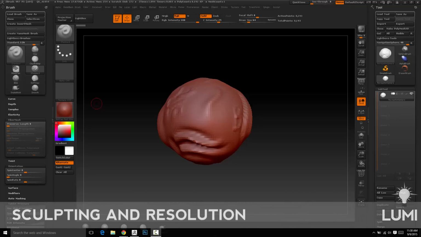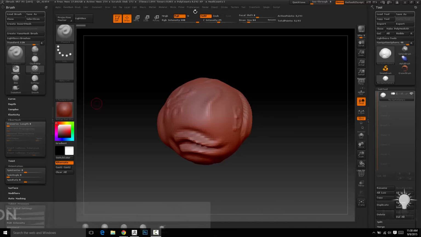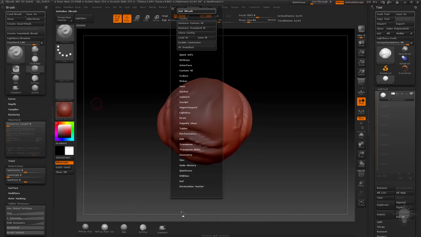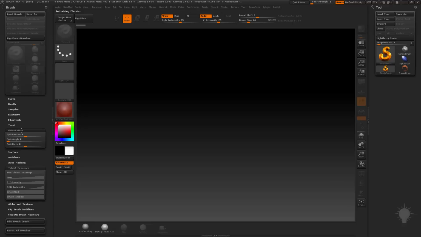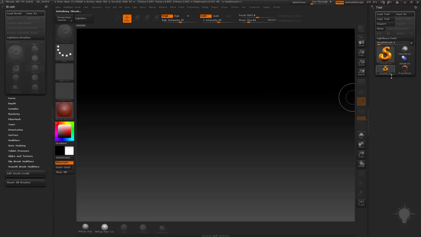All right, so now we're going to get into the basics, and it's still the basics, but we're going to get into more of the fun stuff. So let's go ahead one more time, do preferences, initialize ZBrush, and I'm going to close down all these menus. We don't need to see all that stuff just yet. We've got our tool here.